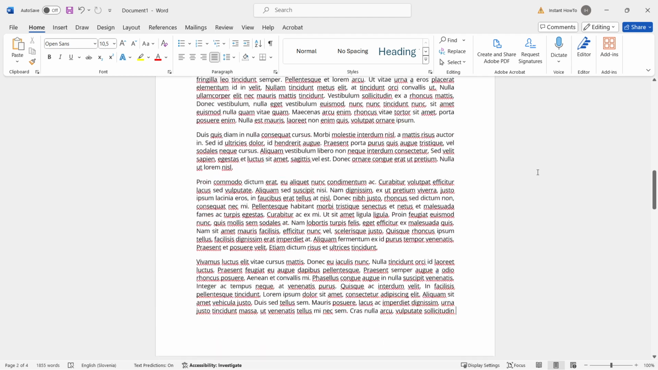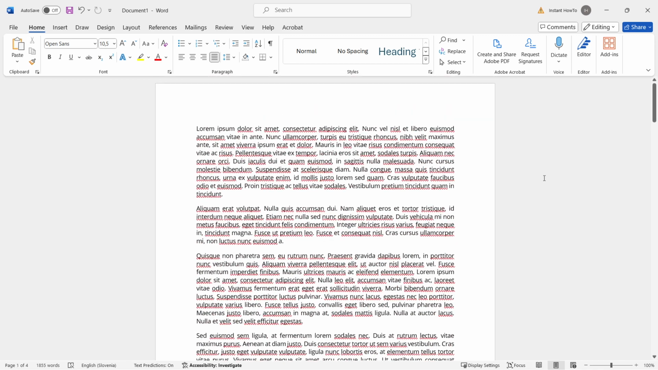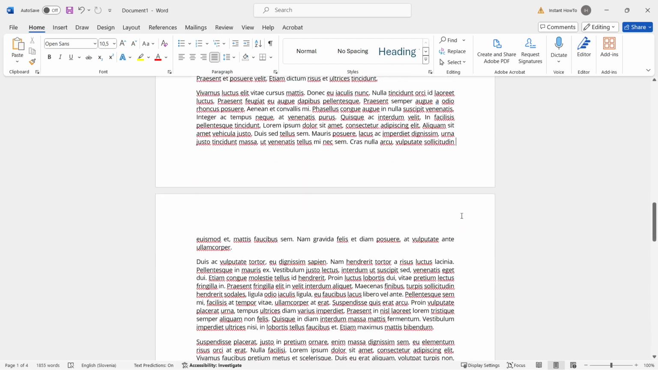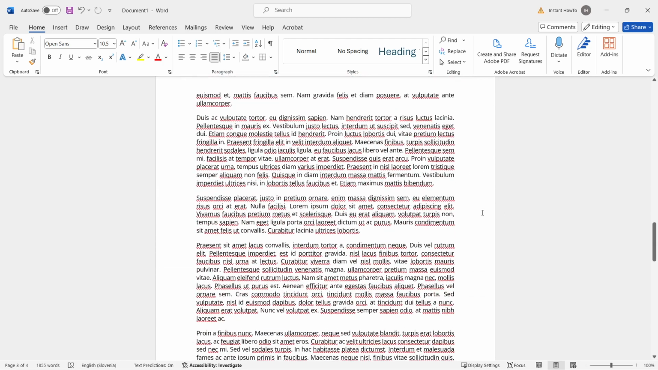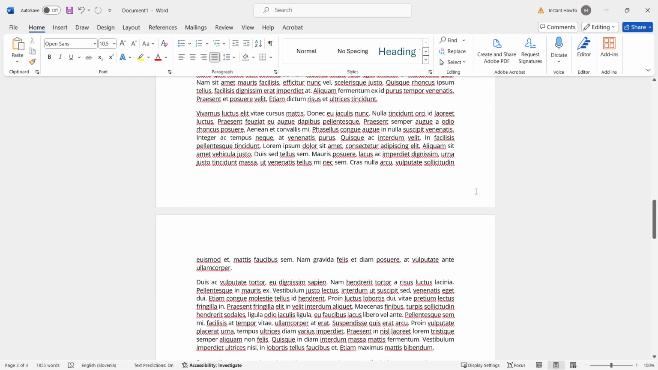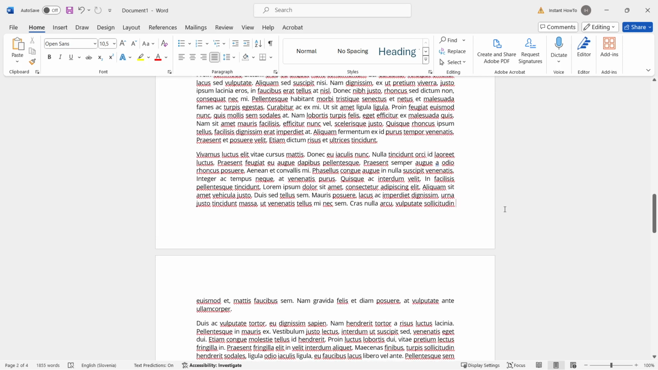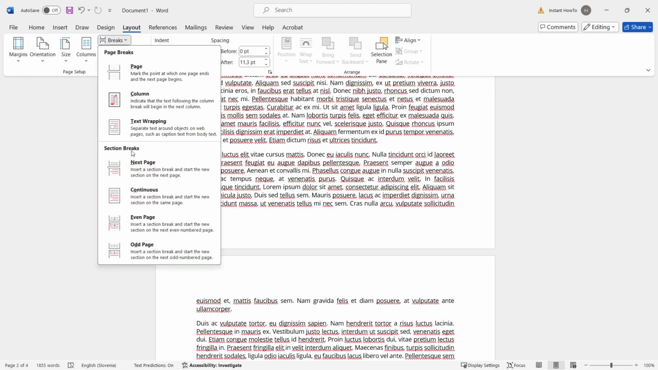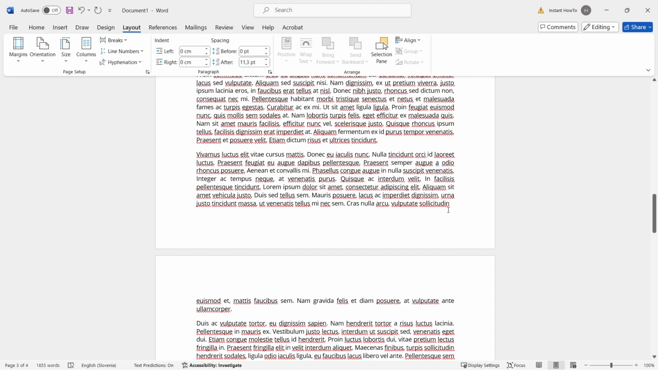Let's say we want to start the numbering from the third page. So this is the first page, this is the second page over here, and that's the third one. We want to start with 3, and on pages 1 and 2, we don't want to have any numbers. The way you do this is to go to the very end of page 2, then go up here to layout, and where it says breaks, click it, and under section breaks, click on next page. This will create a section break.